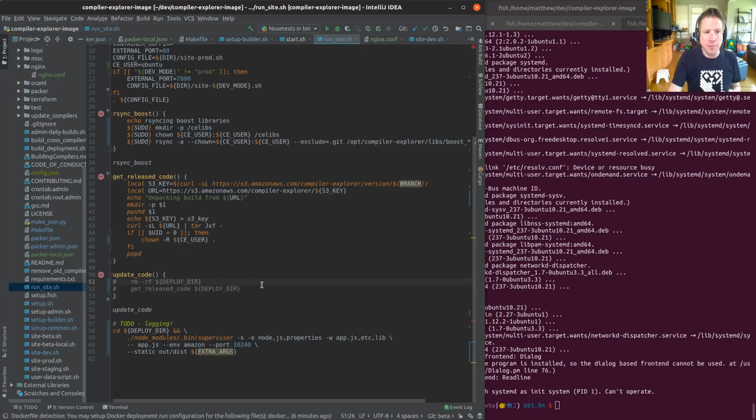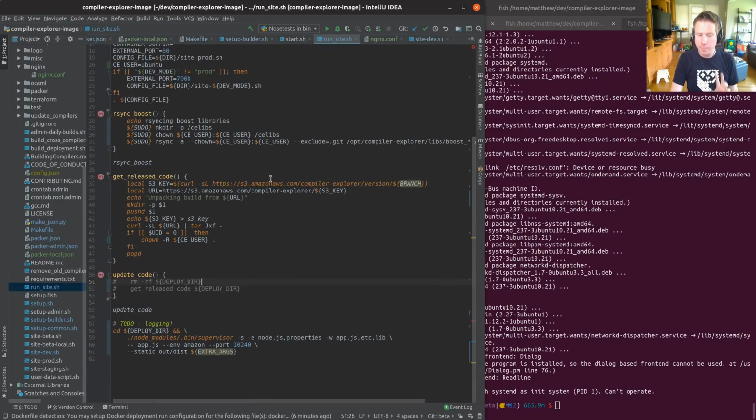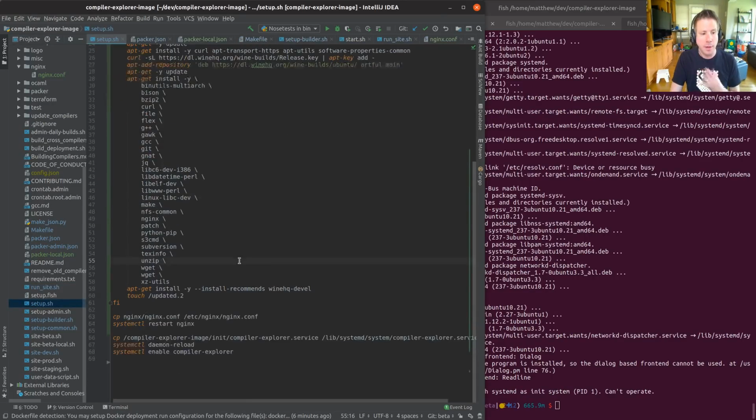There's some magical stuff to do with Boost going on up here as well. So this used to be a lot more complicated. It's now a lot more straightforward. But in order to get this running on a node, we need to make sure that all these setup scripts run okay. So it's all the apt install stuff that's required for the base image. Some of this stuff was in Docker before, and now lives here.